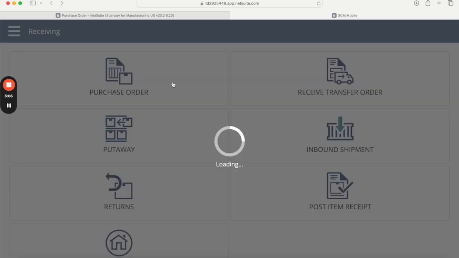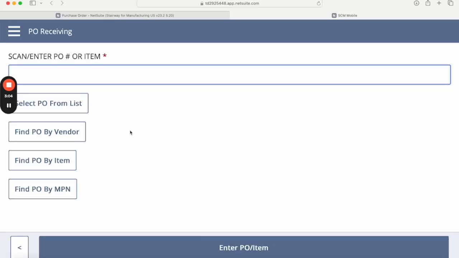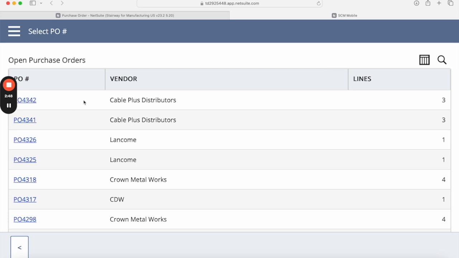So I'll select purchase order. And we have some options here. We can select the purchase order from a list. We can select it by vendor. We can receive individual items, or we can find a purchase order by manufacturer part number. So I'm going to go ahead and select the PO from the list. And here's the PO that we had, PO 4342 with Cable Plus Distributors. And you can see here, 3 lines for each of those items that we're supposed to receive.